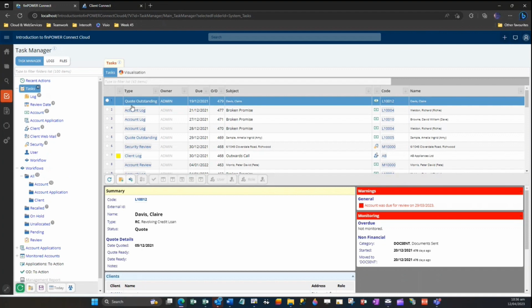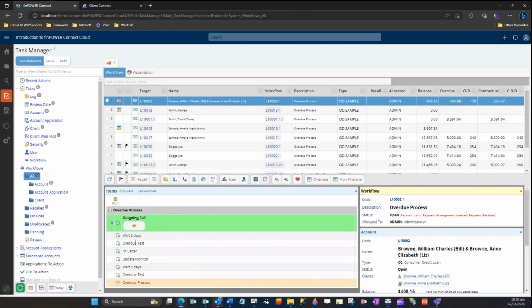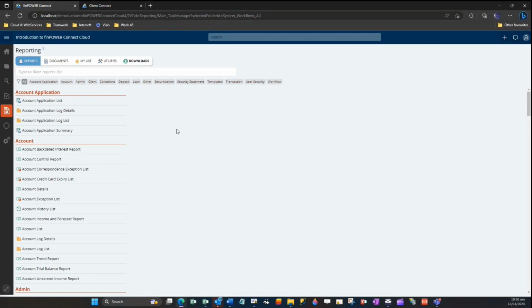This is where a user can find any outstanding items or work in progress that they need to address, for example, workflows. And workflow items can be completed via the summary, just as they can from finPOWER Connect. The page icon here accesses the reporting area in finPOWER Connect Cloud.